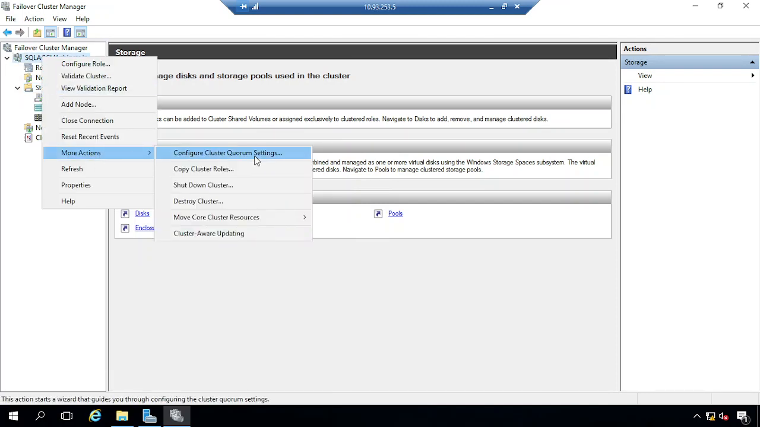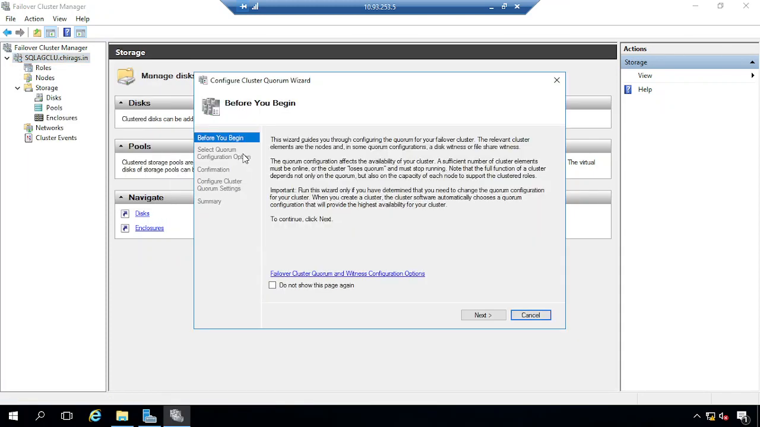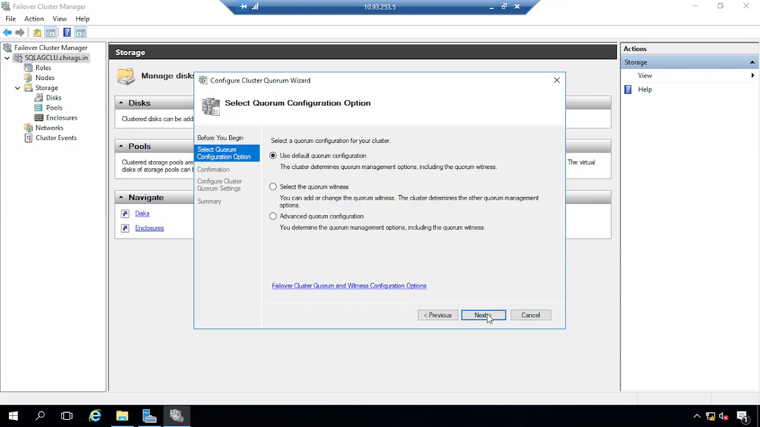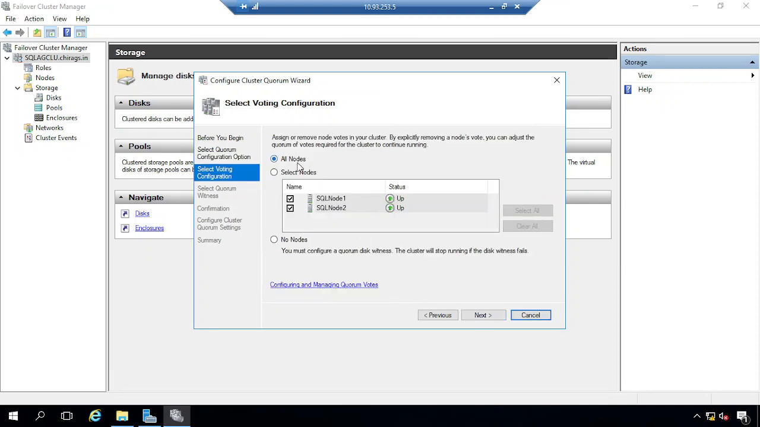More actions, and configure cluster quorum settings. So it will launch the configure cluster quorum wizard. Go to the next. I'm going with the advanced quorum configuration here. Go to the next. So here we can decide which nodes do the voting in the failover cluster configuration.